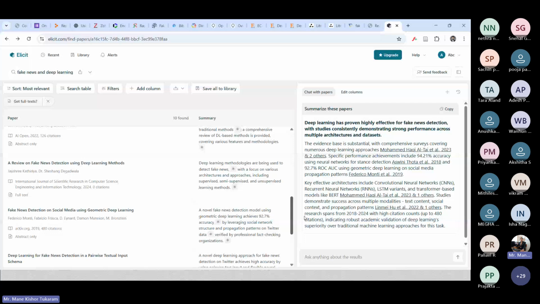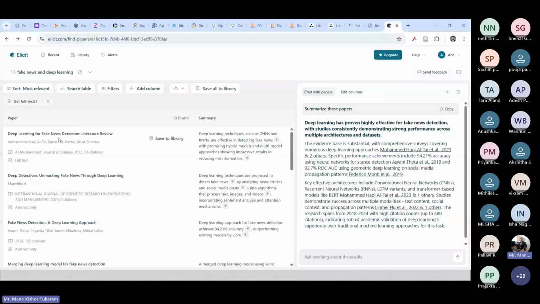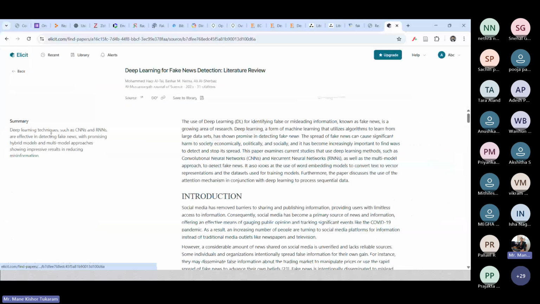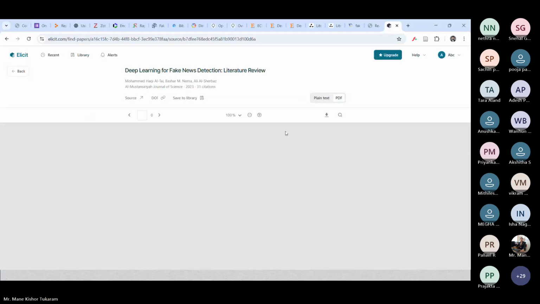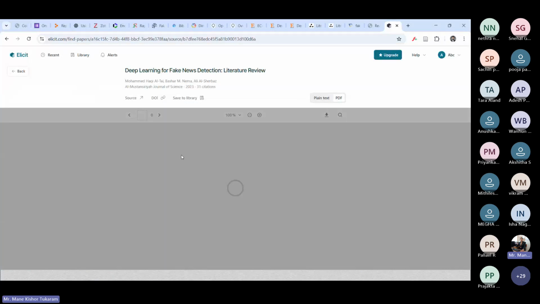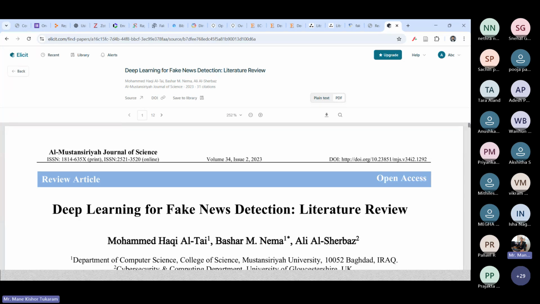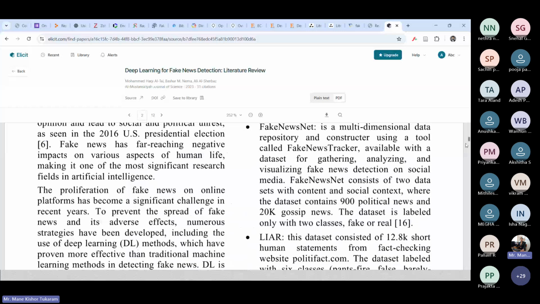What the contents are within each and every paper, and what the findings are, all those things we can summarize. If you want the summary related to a specific paper, we have the summary over here. Whenever I click here, it will summarize this particular content. Also, we can read the plain text or PDF related to your paper. So these are the contents available with these tools.